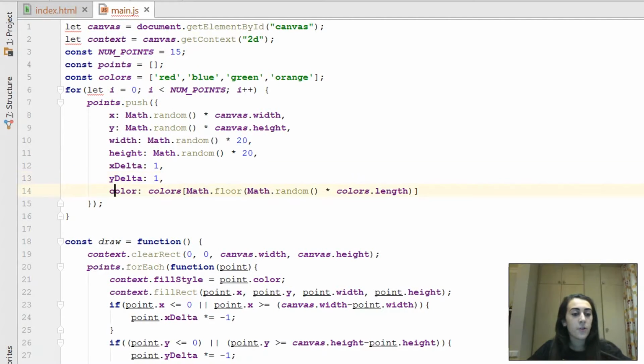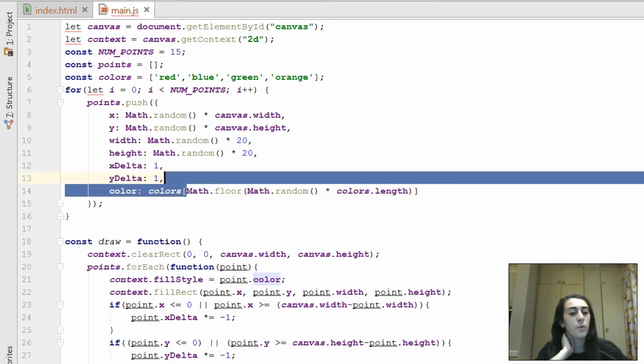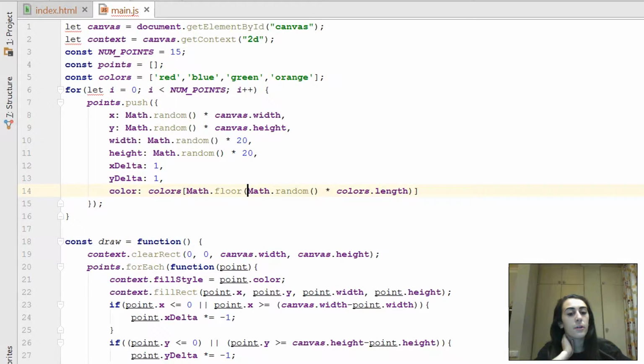And finally I choose a color from my colors array, which is happening by the Math.floor of Math.random times colors.length. This is just an expression that I formed to choose a random number starting from 0 to 3, which are the indexes of our colors array. And when our for loop ends, we just have 15 random squares in our points array, which are just objects right now.